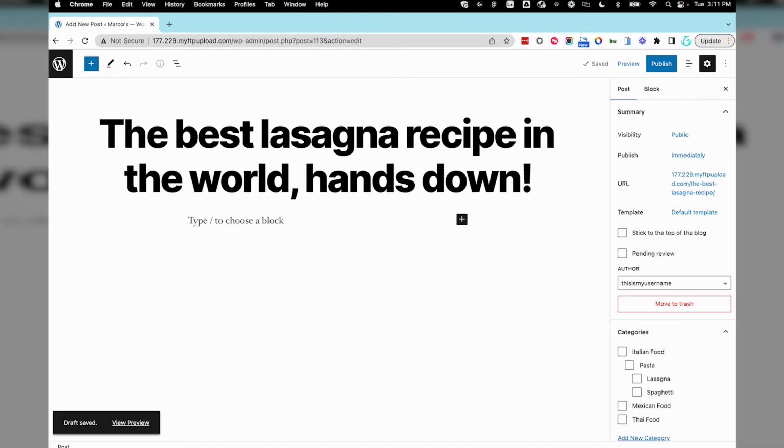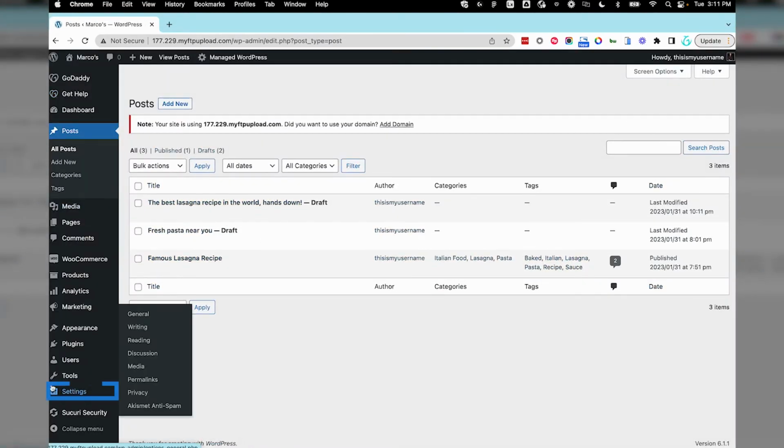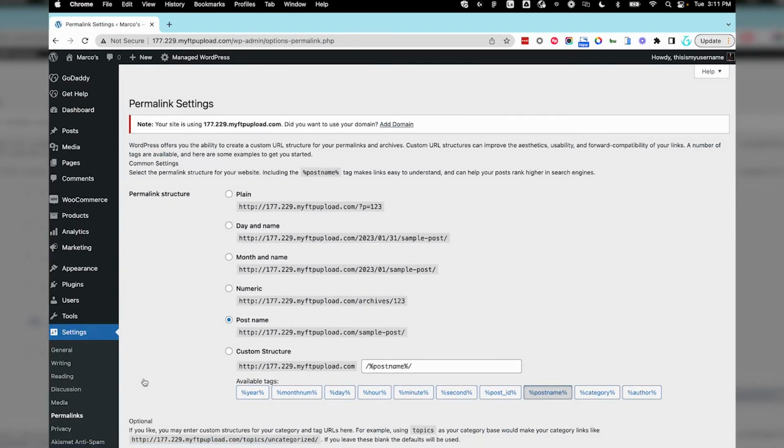Let's go back to the WordPress dashboard and look at the overall settings for permalinks. Navigate down to Settings and select Permalinks. This section will allow you to change the default permalink structure. Mine is set to post name, which is why WordPress pulled in each word of my title to create the URL. You can change this rule to a numeric system, day and name, whatever you prefer.